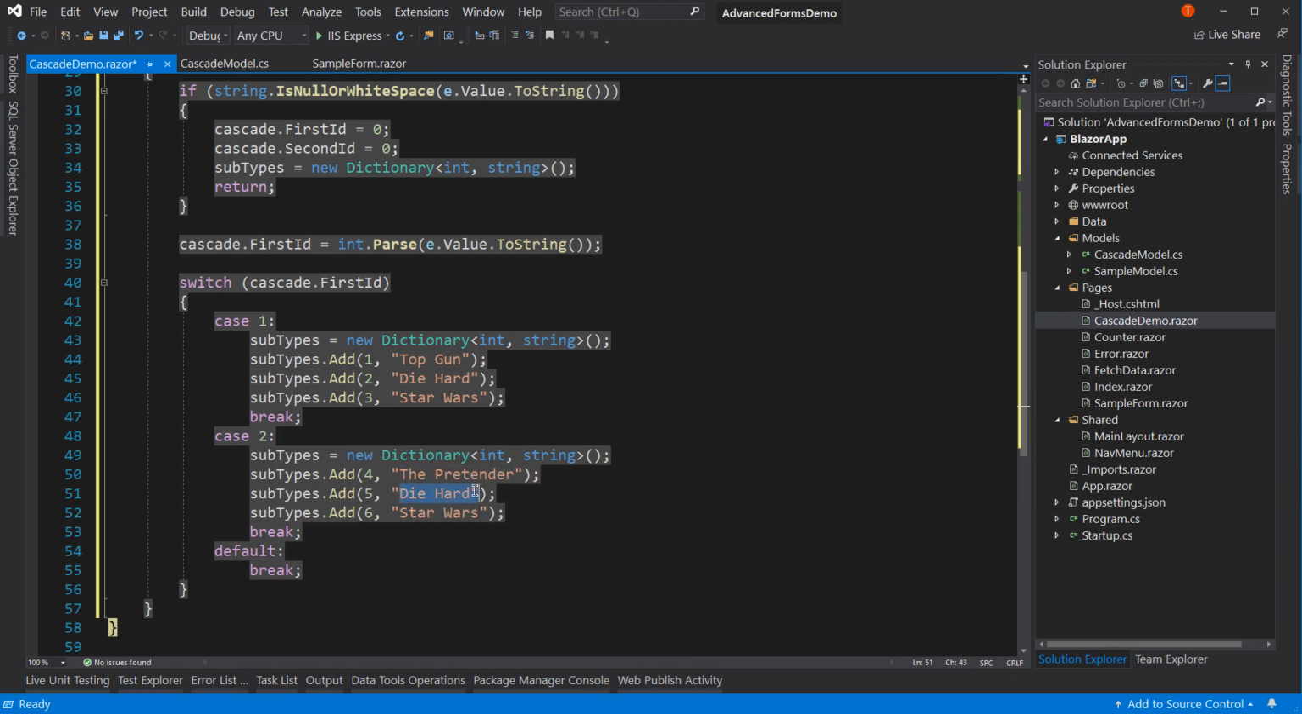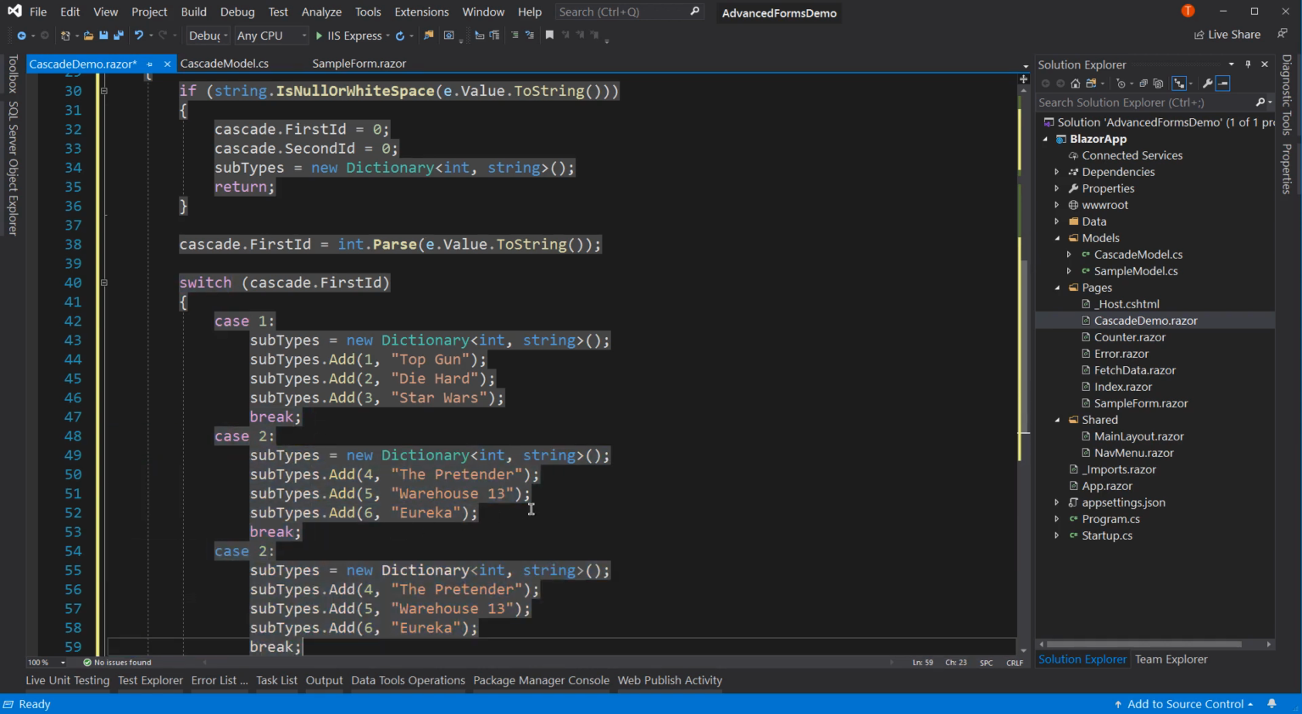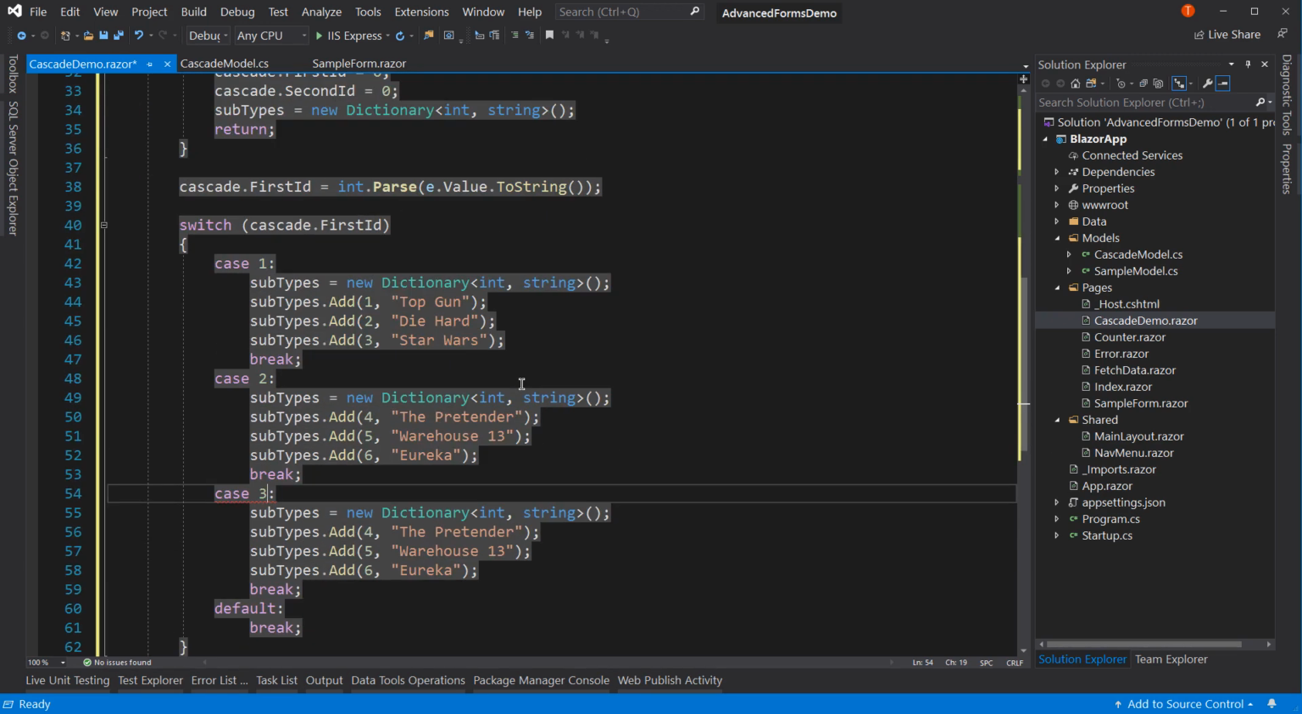And then we'll go with Warehouse 13. And finally, Eureka. Okay, great TV shows. And then we'll have a case for number 3, which is books. So we'll do 7, 8, and 9.